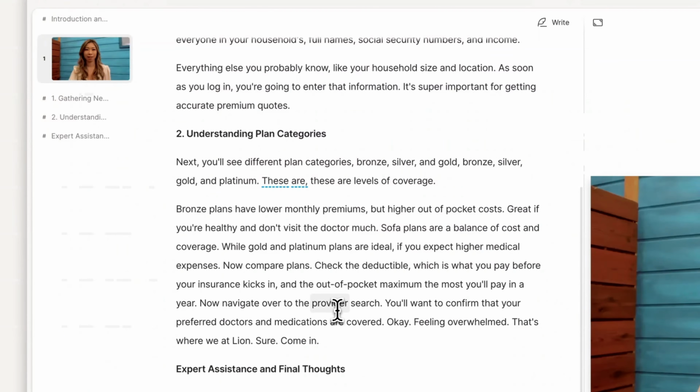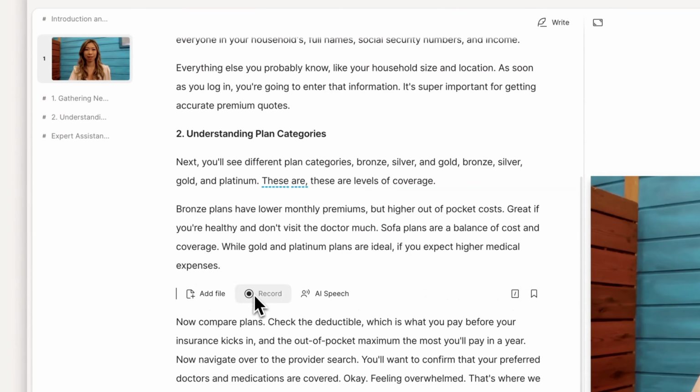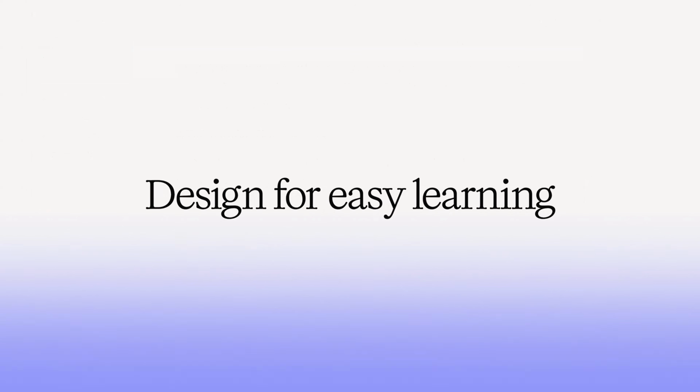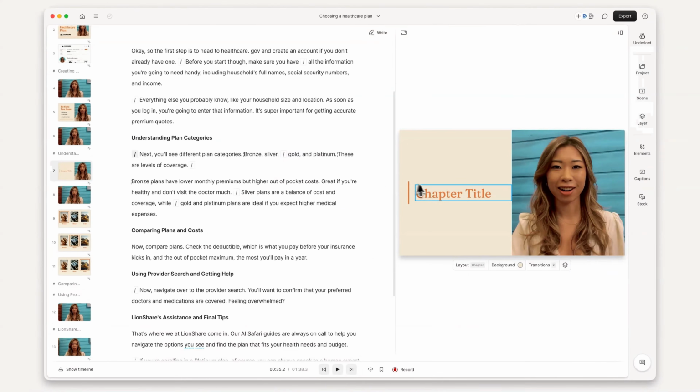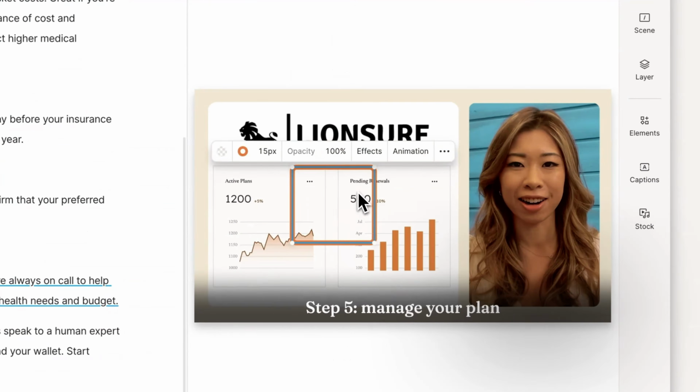You can also add chapter markers to help your viewers jump to key moments, making learning more efficient. Use scenes and layouts to segment content and showcase features with clarity.